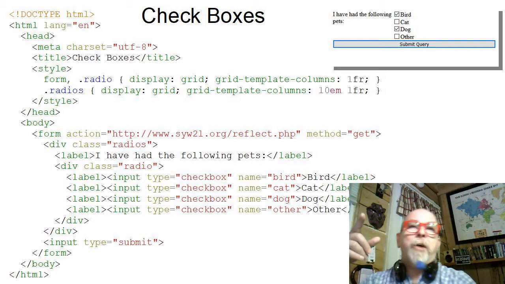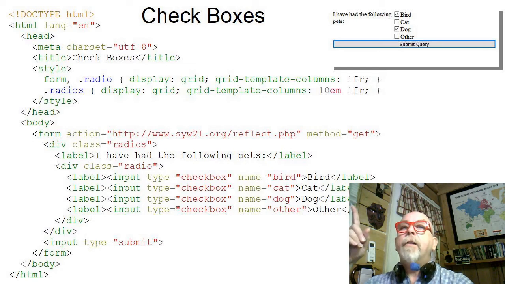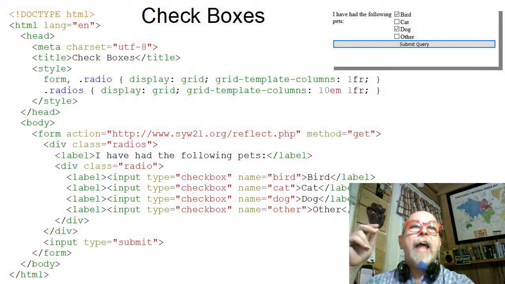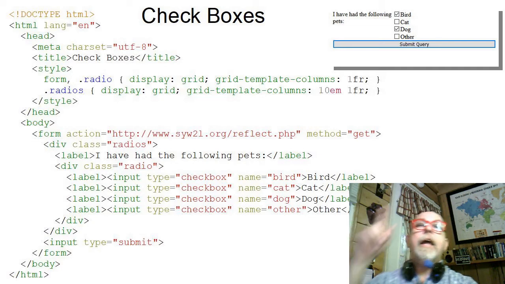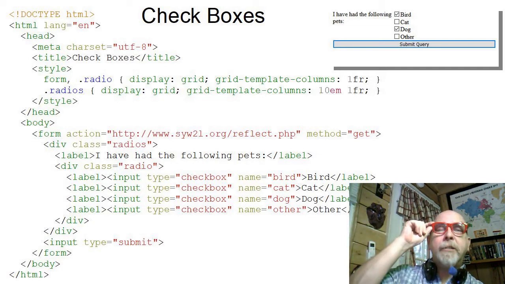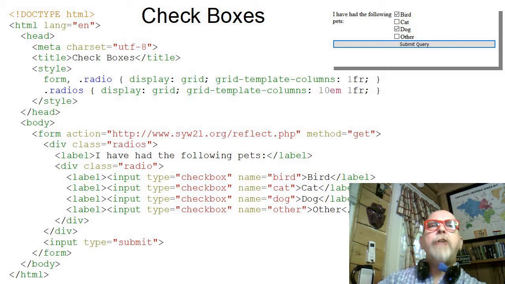But since we're talking about checkboxes, let's look at the checkbox. You can see right up above here that I have label input type checkbox name bird, and then in the label the word Bird, so that the user sees Bird with a capital B, but the server will be sent the word bird with a lowercase b as the ID, as the key of what has been checked. Then you can see cat and dog and other. And you can see up above in the display of the page that I've checked bird and dog.